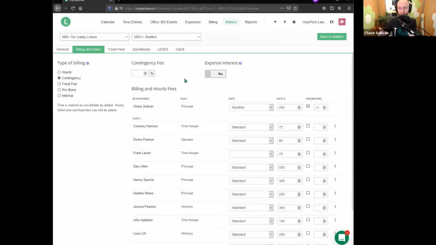It gets real interesting when you start to consider the expenses, because with those expenses, you're able to add interest on them. So because these contingency cases tend to last months and months and sometimes into years, the firms want to be able to charge interest on some of these expenses. So when we flip to contingency billing type, you'll see the option here for adding interest to expenses.